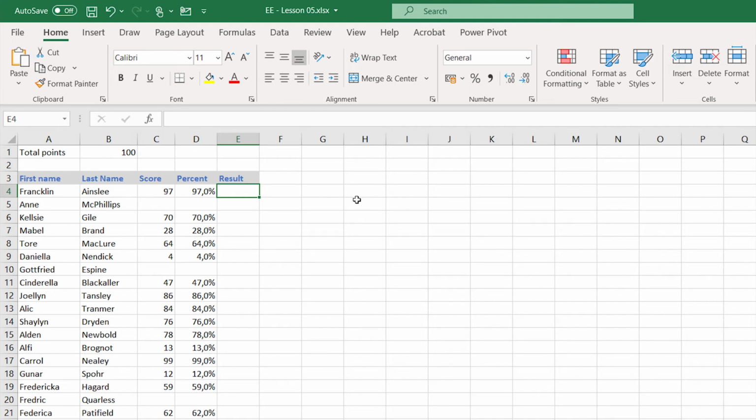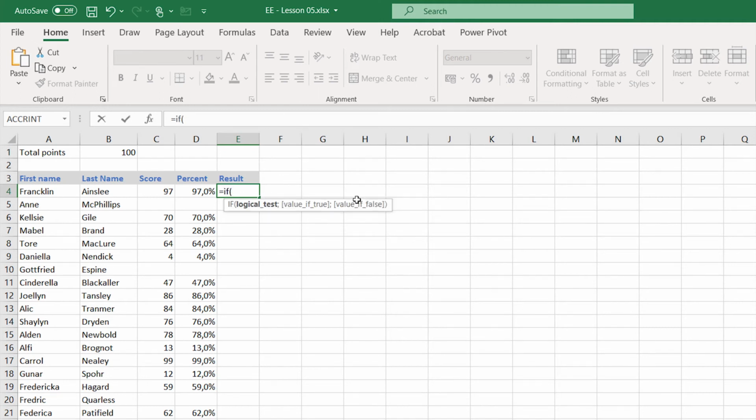We start with the first logical test for an empty score result. If this is true, we return sick. If the logical test is false, which means that our student participated in the exam, we must check if the exam is passed or not. Therefore, we enter as the third argument a new if function with a logical test that the score is greater than or equal to 50 points. If the test is true, we return a pass, otherwise a fail.